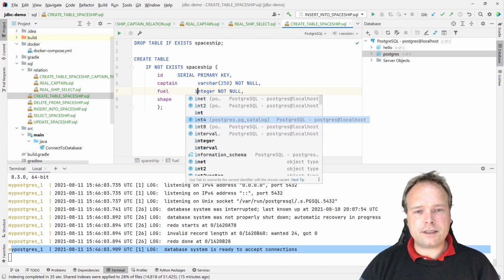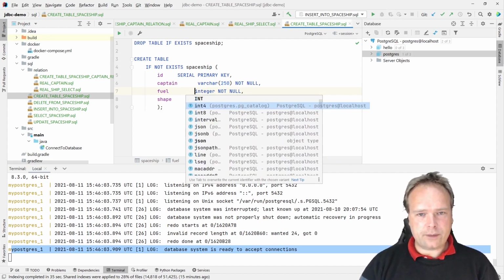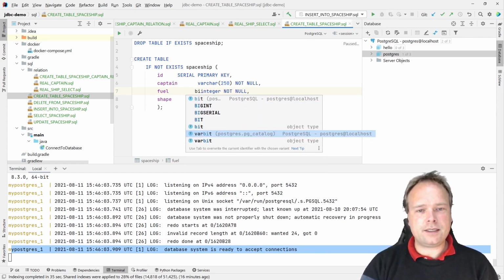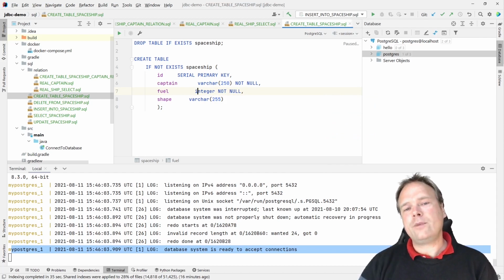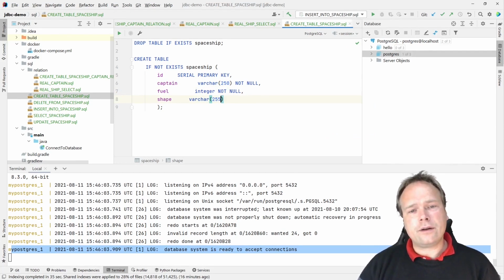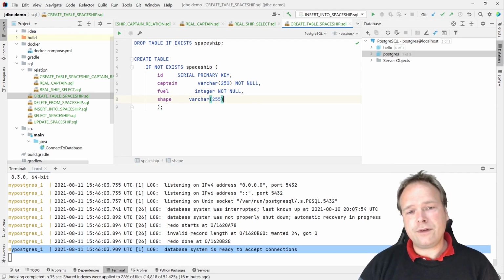We have different integers, and let's say that we want the floats, and we can also get the varchar. If I don't remember that, we can get a bit, etc. So we get a lot of help with the code completion from IntelliJ. Of course, there are a lot of other integrated development environments, IDEs, which of course support SQL and databases.